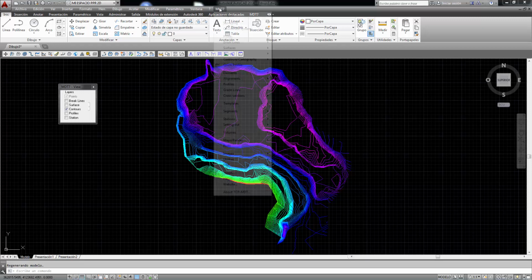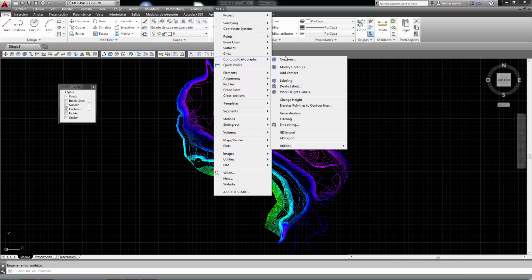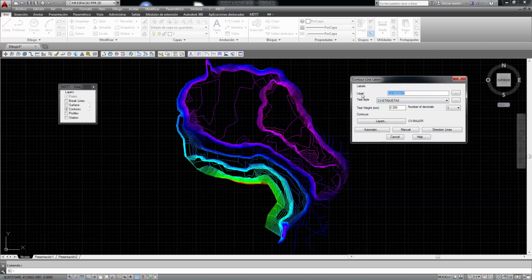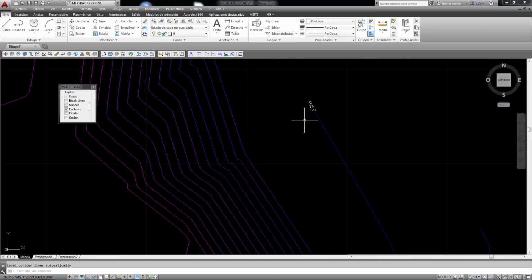We will now look at how to visually represent the height or altimetry of master contours by accessing the MDT contours/cartography command and selecting Labeling. A new window provides us with the layer by default to use this equidistance, as well as the height of the text and the number of decimals we are going to represent.